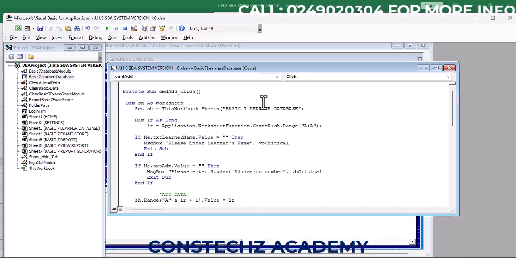Now after we have dimmed the variable and we have set it, we want to use another variable, and this variable is to count for us. It's a counter function. So it's Dim ir as what? Long. I've explained to you there are a lot of data types. Long. So ir is equal to Application.WorksheetFunction.CountA. This will count for us.